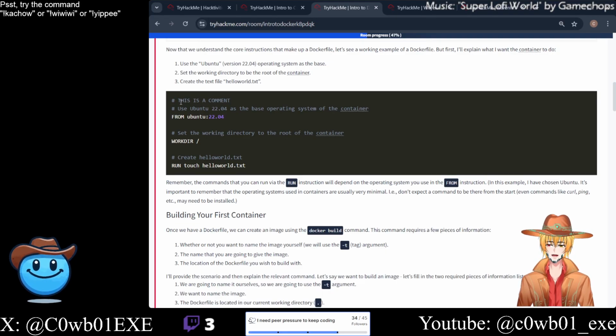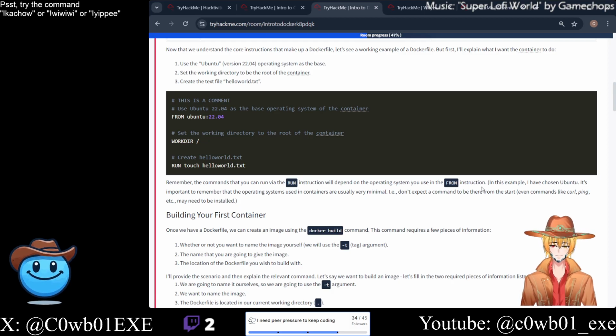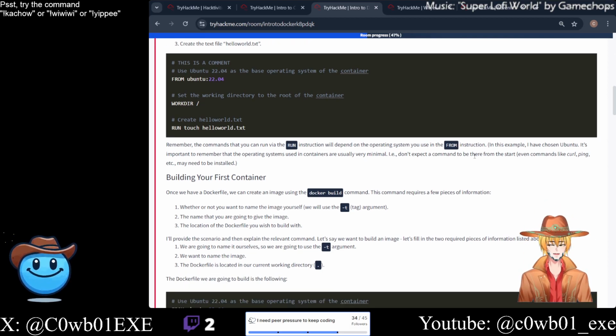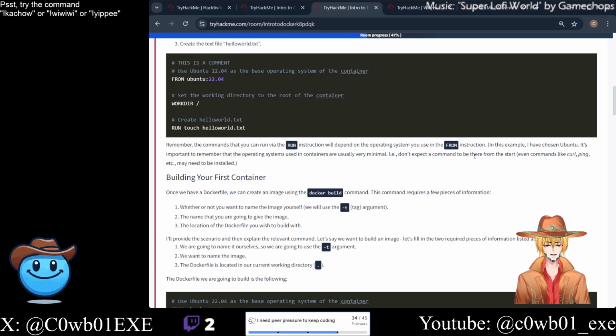We can see that the pound sign allows us to make comments. So from Ubuntu version 22.04, set the current working directory to root and create a hello-world.txt. So it runs the command touch hello-world.txt. Remember, the commands that you can run via run instruction will depend on the operating system you use in the from instruction. So I guess that means if you're trying to run Linux, you have to make sure that you're actually running Linux. You're not trying to run Windows commands.